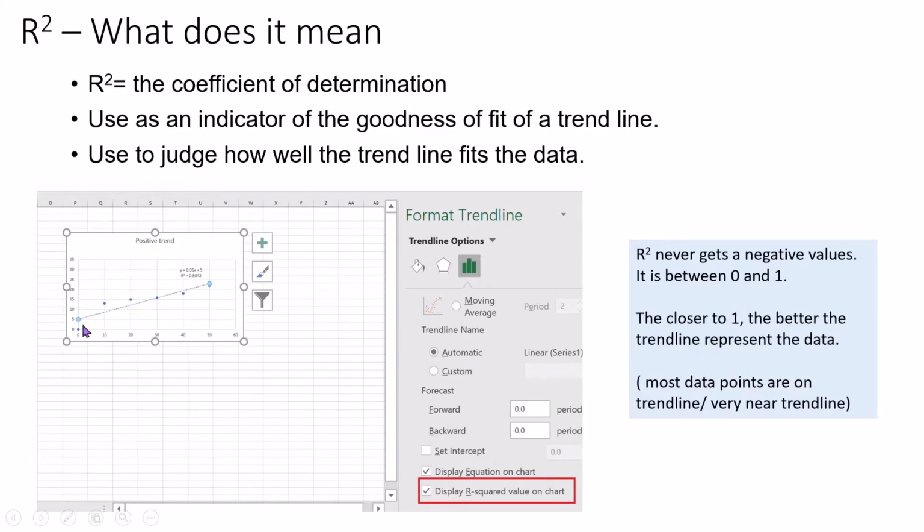What that means is that, for example, this is some data set, and here this is a positive 0.8. Actually most of the dots fit quite nicely on the trend line. The R-squared value never gets a negative value; it ranges between 0 and 1, and it tells how well fitted it is. As you can see here, this is 0.8, so that's quite a strong R-squared value. Most of the data fits onto the trend line. The closer to 1, the better the trend line represents the data.